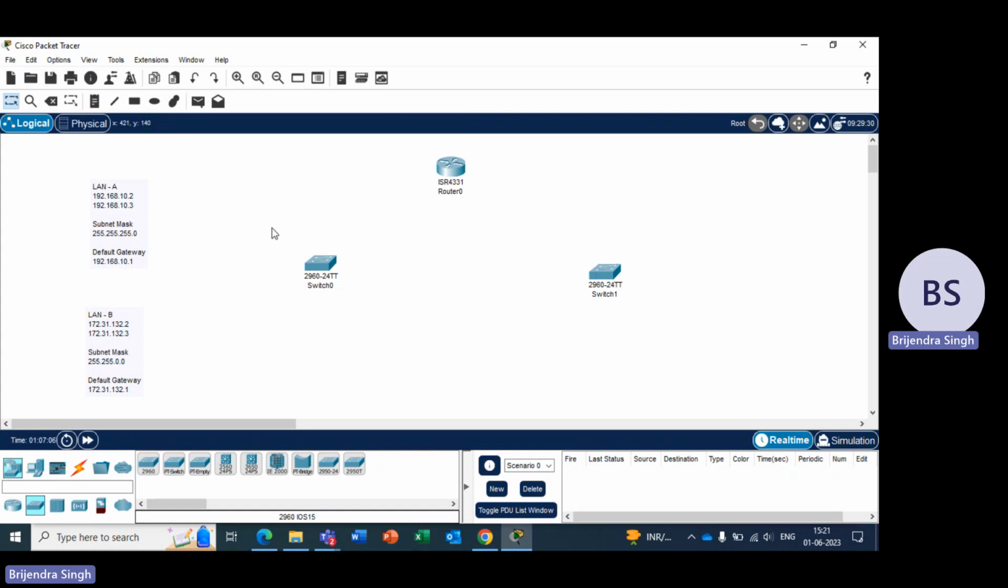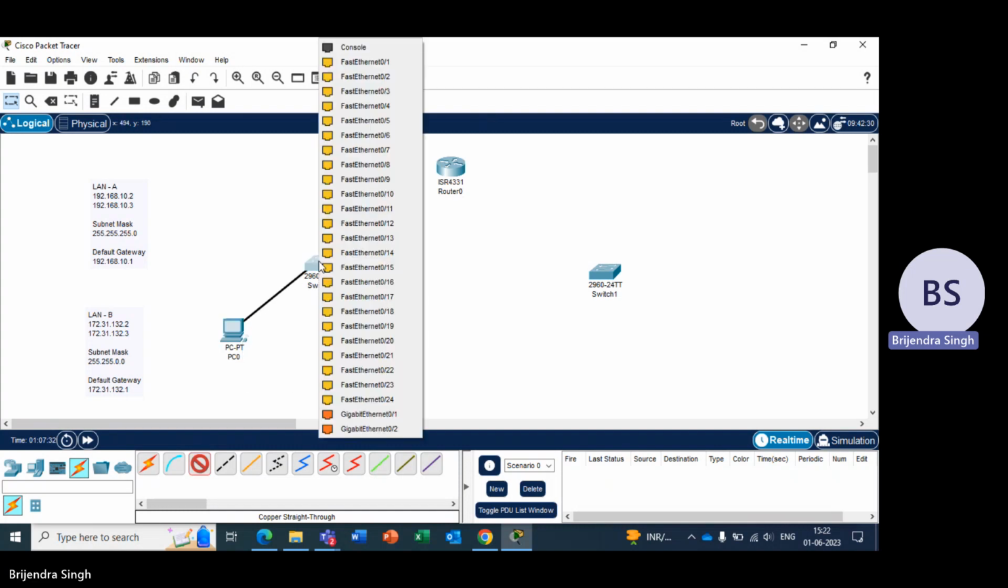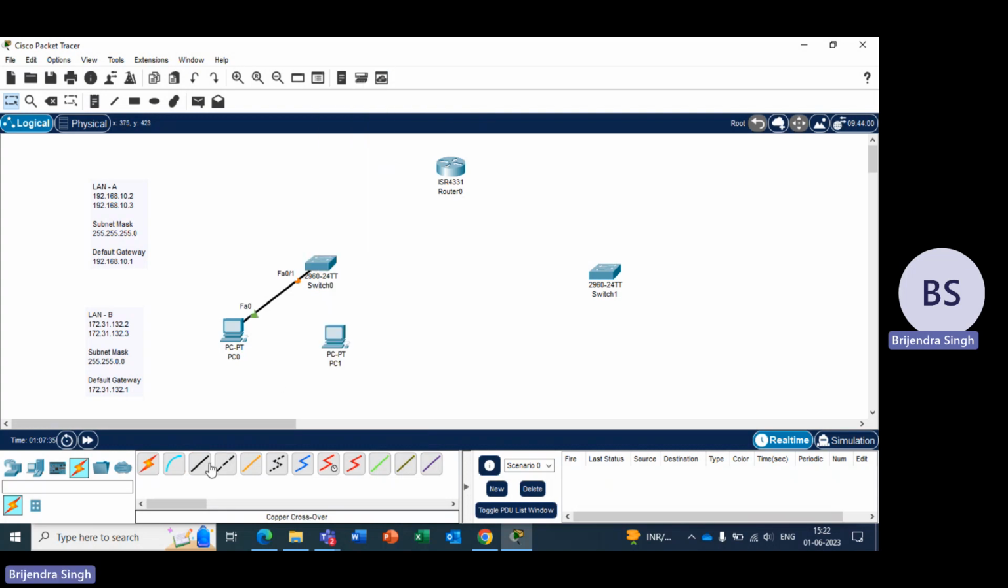So for the LAN 1, LAN A, basically we are taking two computers which are connected with this switch. So choose two PCs, PC 0 and PC 1. Okay, connect it through the wire. So just let us take the copper straight through wire. Click on this one, click on this PC and choose fast Ethernet, then this switch, the first interface, then again choose the wire, then fast Ethernet 0, then click on the switch and this particular one. So this whole thing is what? LAN A.